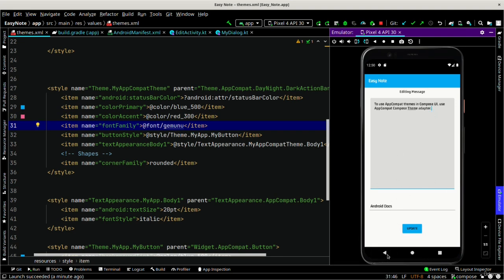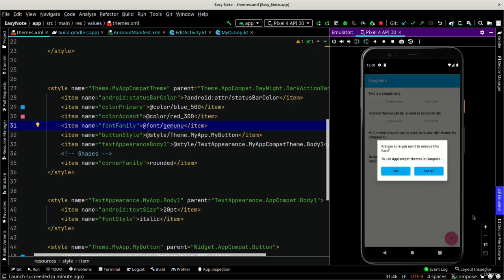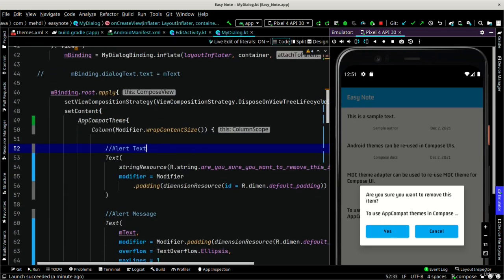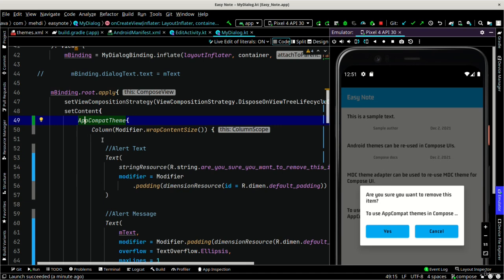I press back and I check out the dialog fragment by pressing an item from the list. And there we go. You can see that we are using an updated theme for our compose components as well, which means our compose components are now using the characteristics of our view theme, and that was thanks to this composable AppCompat theme, which reads the theme characteristics and properties from our AppCompat theme in the application level and then reuses it for our Compose components. That was exactly like what the MDC theme composable did when we were using the material theme for our application.